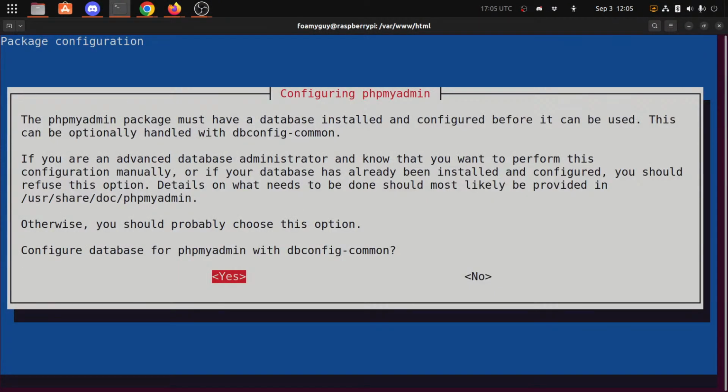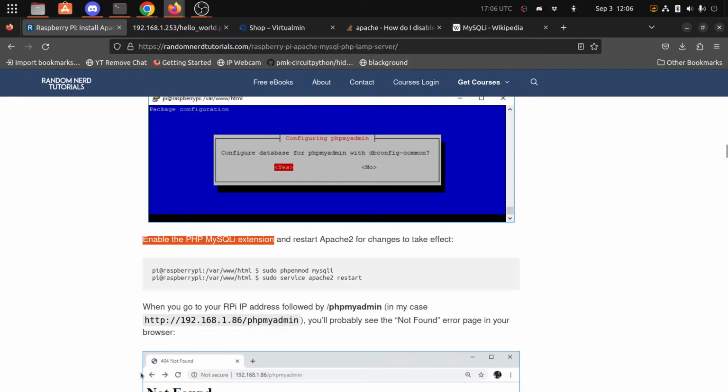phpMyAdmin must have database installed and configured before it can be used. That can optionally be handled with dbconfig-common. If you are an advanced database administrator and know that you want to perform this manually, or if it has already been installed and configured, you should refuse this option. Details on what should be done should most likely be provided in /usr/share/doc/phpmyadmin. Otherwise, you should probably choose this option. Configure with dbconfig-common, and I believe it said yes, right?